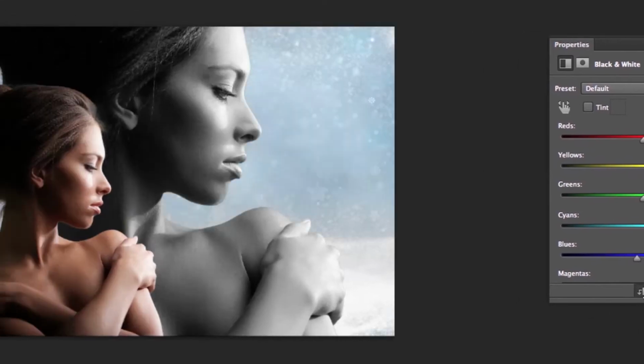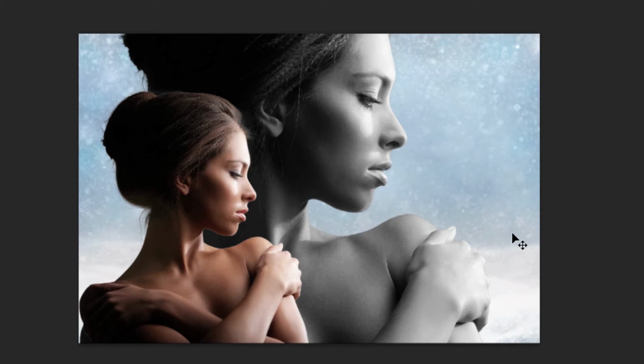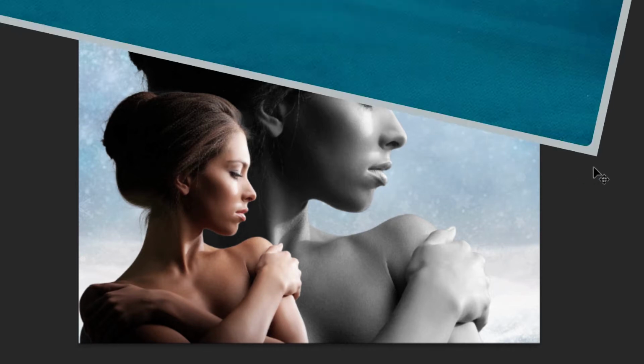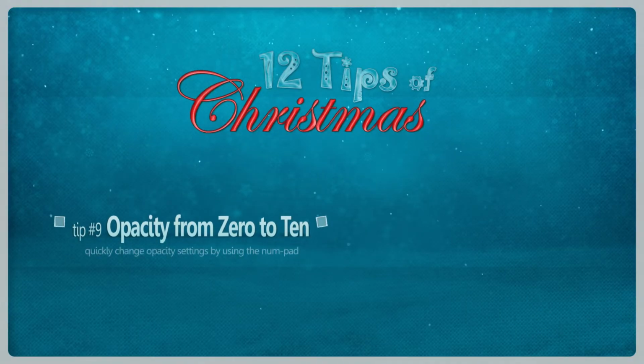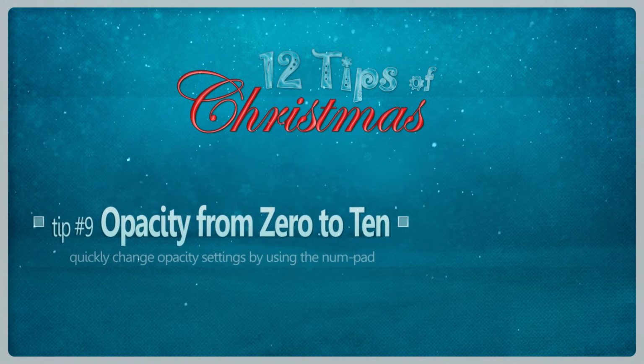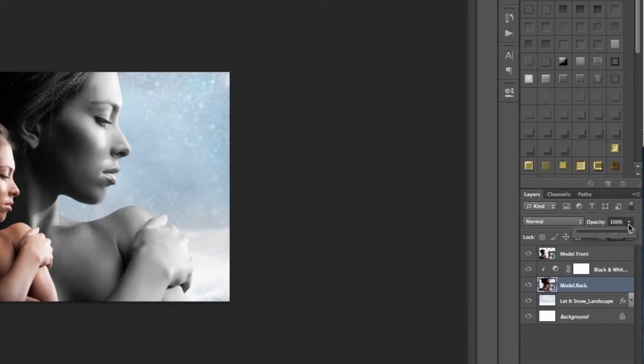Click that button and you will now see that it's only affecting our model layer and not the layers below that. Tip number 9. Let's blend our model layer into the background by lowering its opacity. You can go to your layers panel and lower the opacity by dragging the opacity slider.